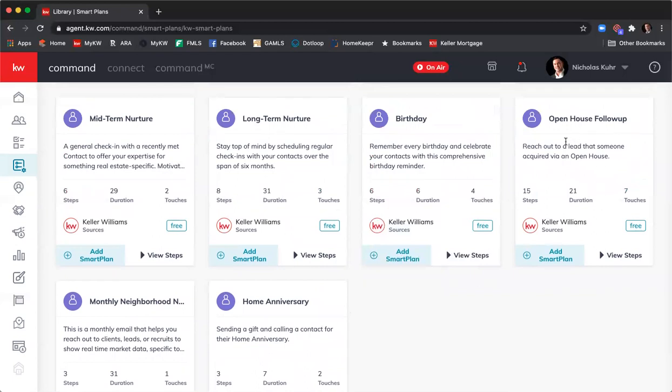The next is the open house follow-up. So many, especially new agents, will find open houses a great way to build your sales funnel and get contacts and new clients. However, managing that relationship after meeting someone can be kind of difficult. This open house follow-up smart plan is going to take all the guesswork out of it for you. So we'll see it's 15 steps. It lasts for 21 days and has 7 touches.